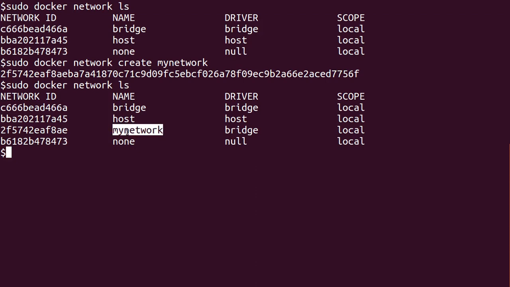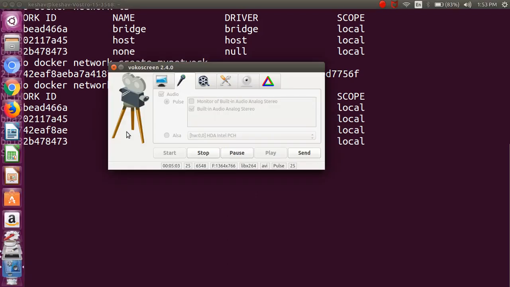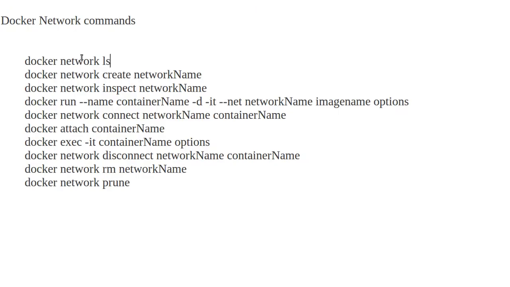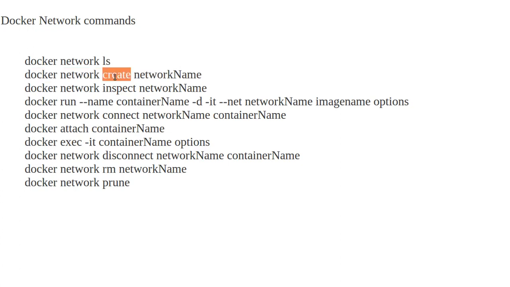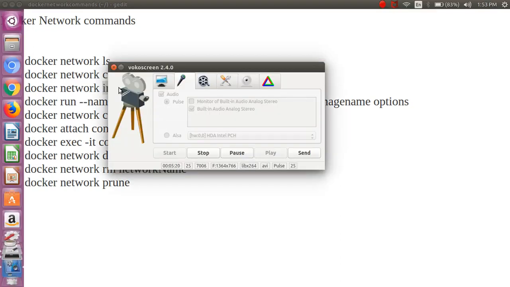Now we will try to see how many containers are there. We should not be seeing any container inside this particular network. For that we have to use the inspect command. What commands have we covered so far? We saw the list command to list all the networks, and we created a new network with docker network create and the network name. If you want to inspect it, you use the inspect option. So let's run this.